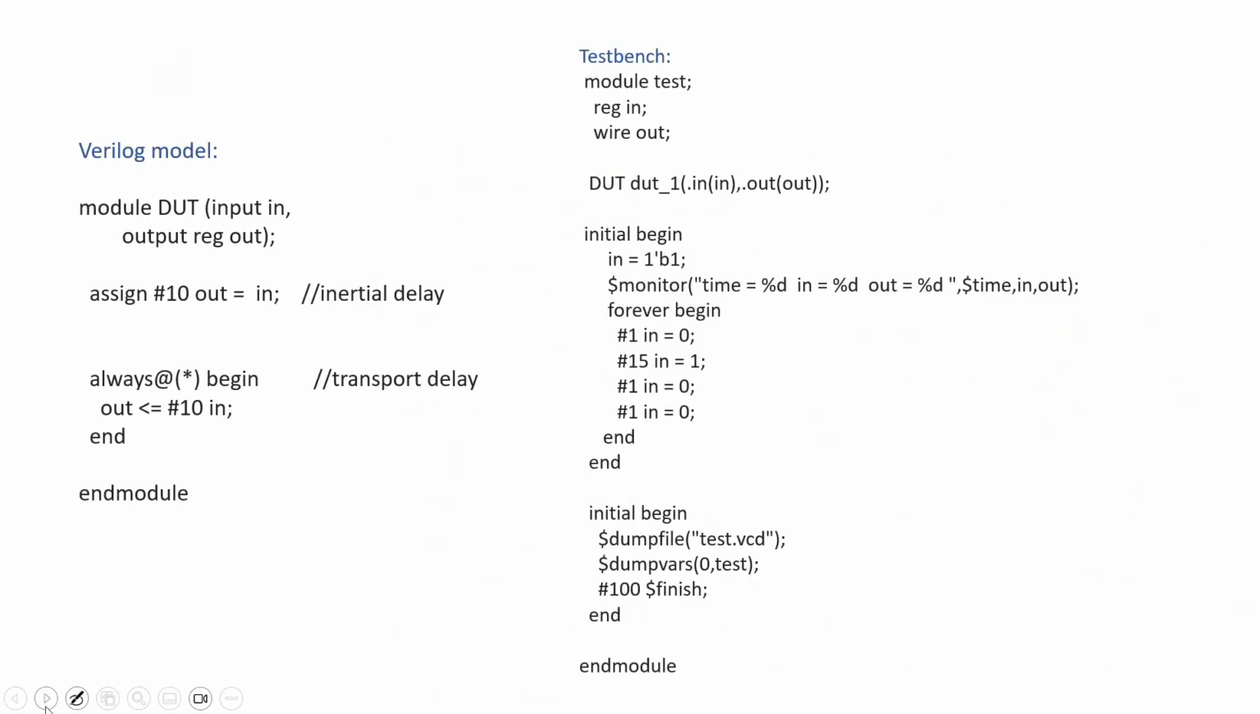So this is the Verilog model for delays, inertial delay and transport delay. So this inertial delay we can also call regular delay, and then transport delay we can also call intra delay. Okay.